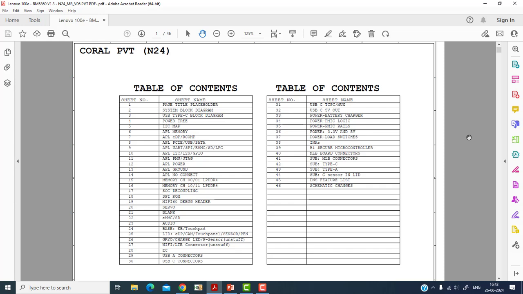So friends, today we are going to learn how to read this schematic diagram and what the test points are of this Lenovo 100E model. I open here a concept of this Lenovo 100E model. This diagram is a 46 page diagram, and I'm going to explain how to diagnose the problem and how the Type C circuit works in this laptop's motherboard.